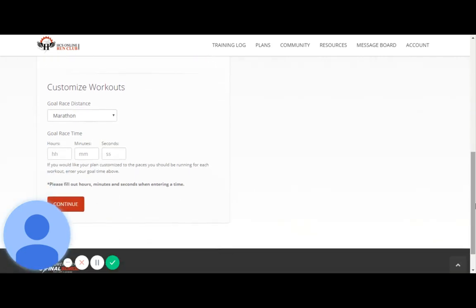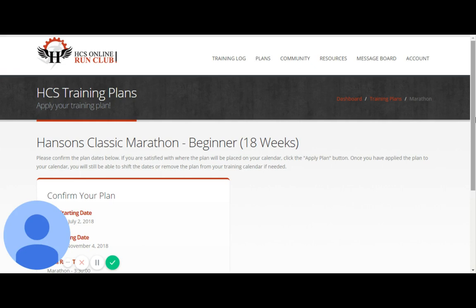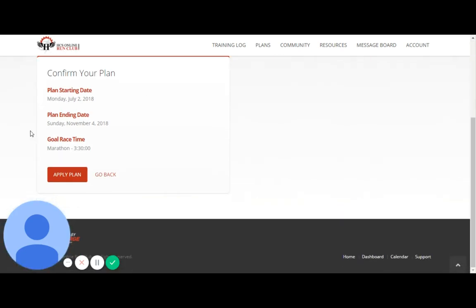And then you scroll down a little bit more. You can customize workout. Since we're doing a marathon, we would select that. If you're doing a half marathon, 5K or 10K, you can also do it based on those. But for us, we're doing a marathon. And then let's just say our goal is 3 hours and 30 minutes. Okay, hit continue. And so we're going to then confirm that this is correct. We'll apply the plan.